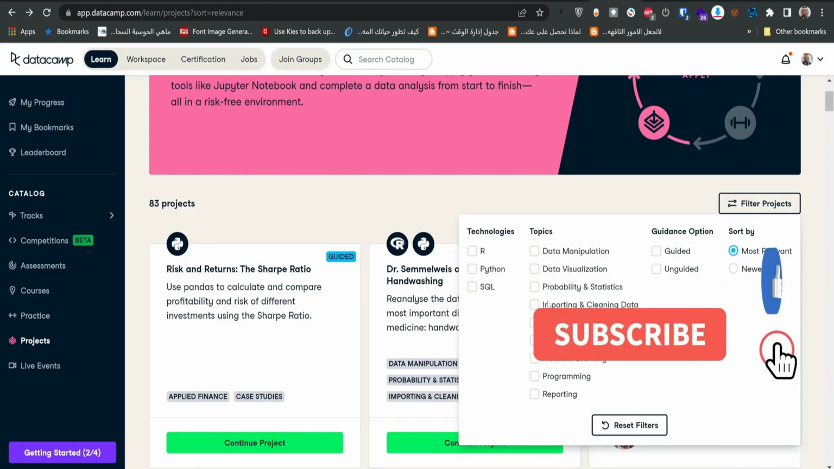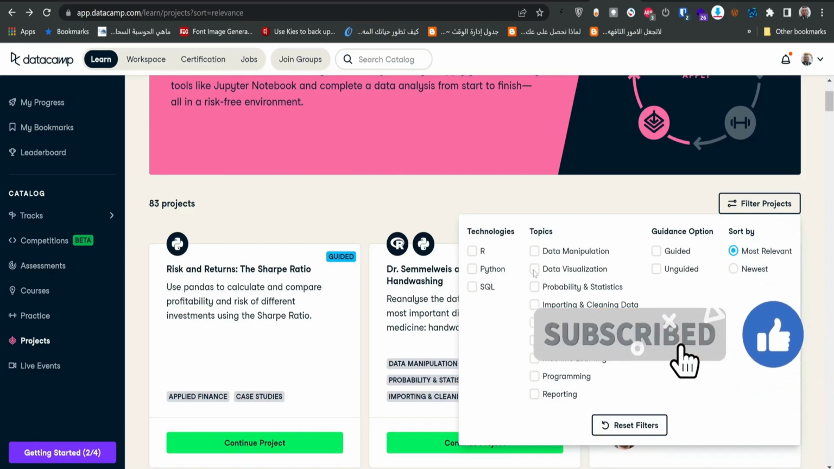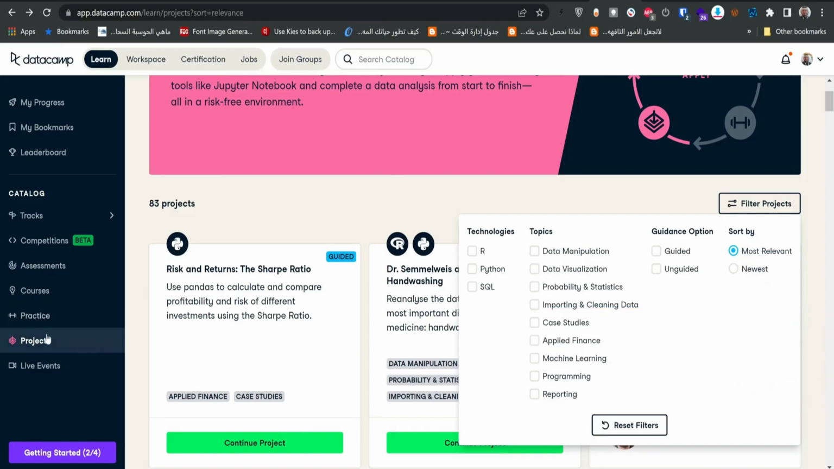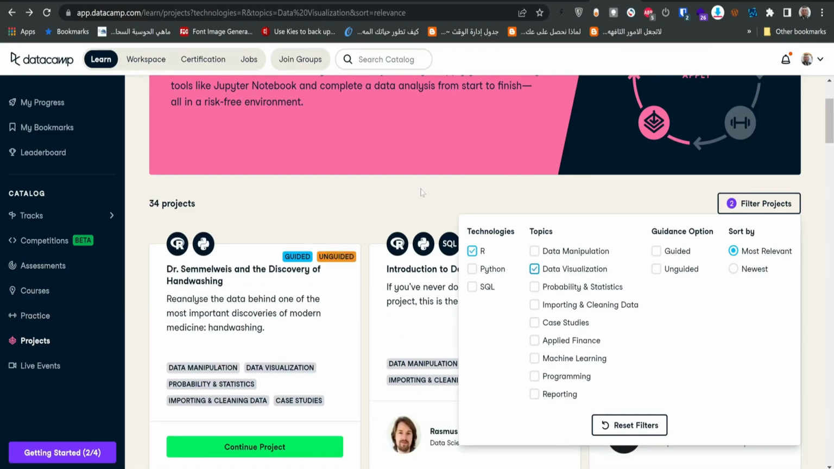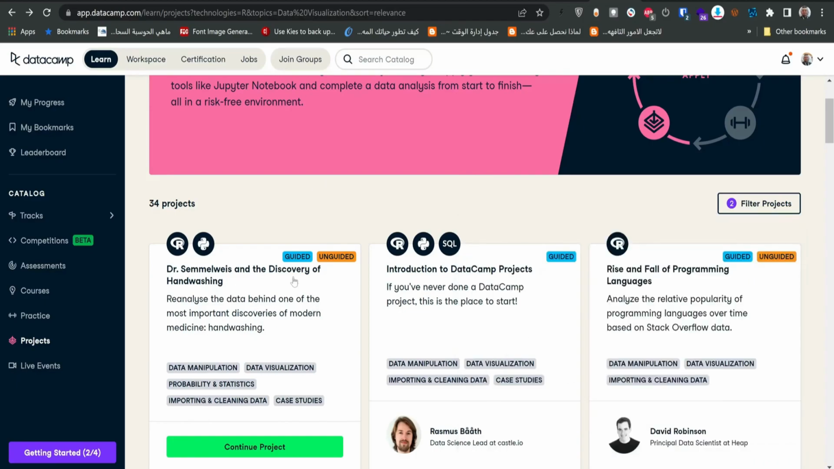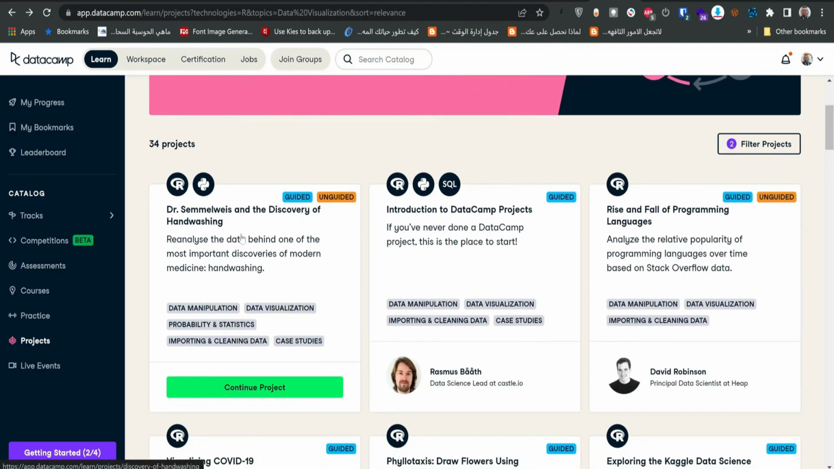Let's say you finished the data visualization skill assessment, and you want to practice in a project. You just go and click R, data visualization, which means show me all the projects that I can practice data visualization using R. And we have this one, and we have this one, and the rise and fall of programming. Again, I'm going to click here.